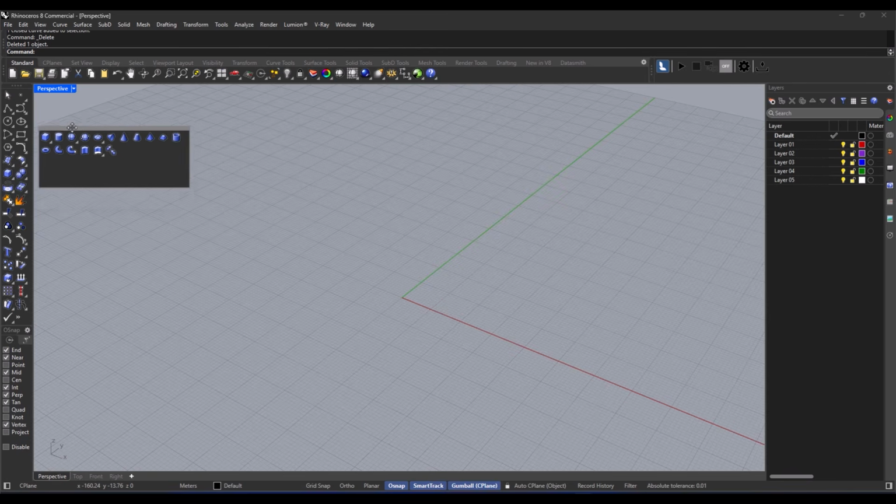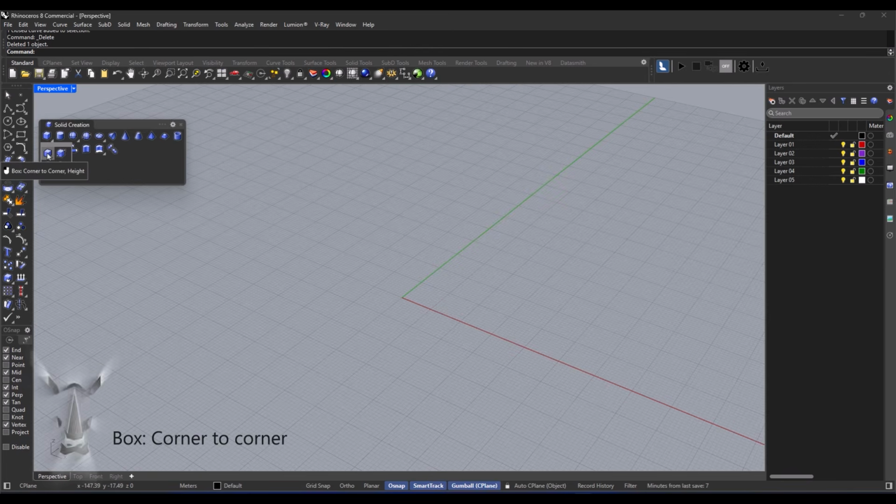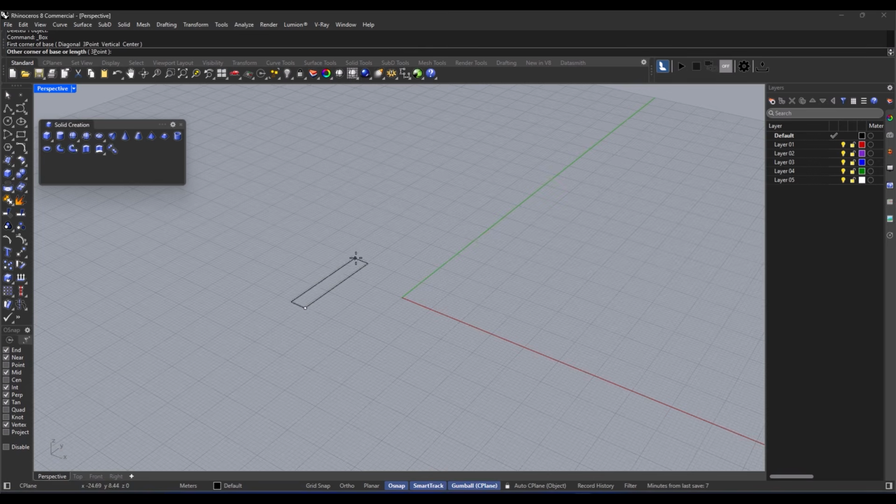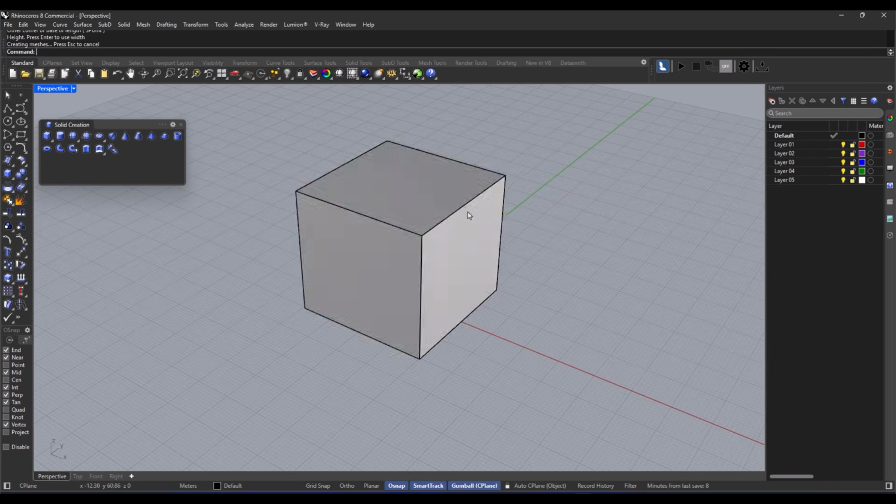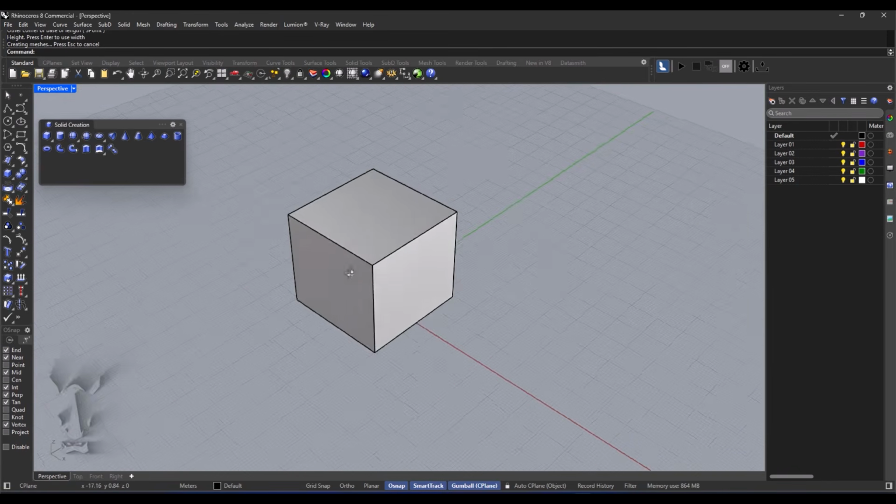All right, so here we go with this solid creation cascade, right? So you start with the box, corner to corner. The box command creates an extrusion box, which is pretty neat. So here's the deal. First, you pick 2 points for the opposite corners of the base rectangle. And if you press and hold shift, you can draw a square. Or, if you're feeling adventurous, you can select one of those options to draw the rectangle differently. Then you're going to pick the height, right? Just press enter to use the width value for the height. Easy peasy.